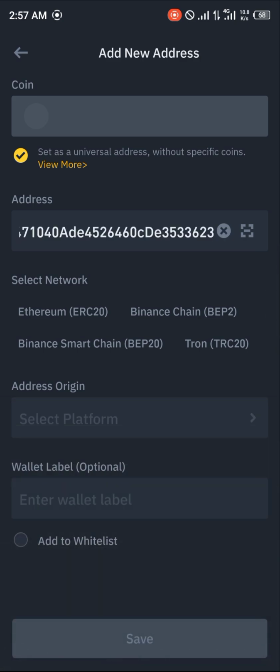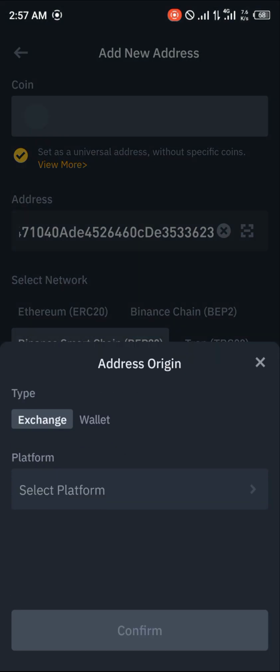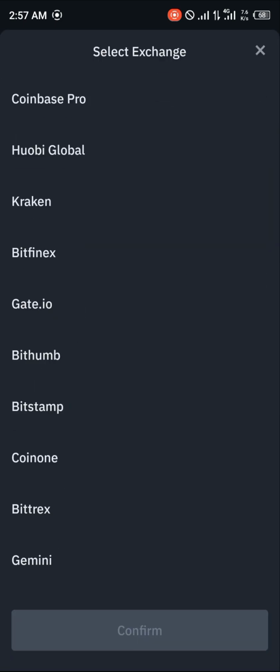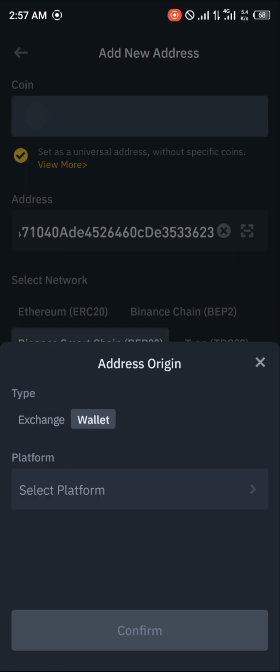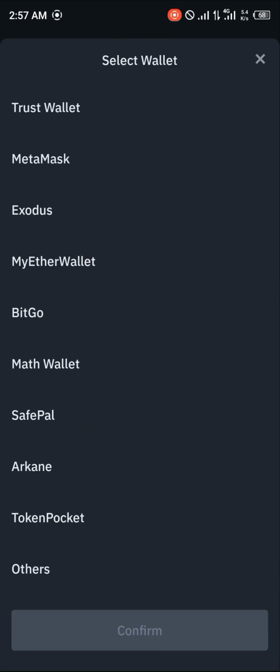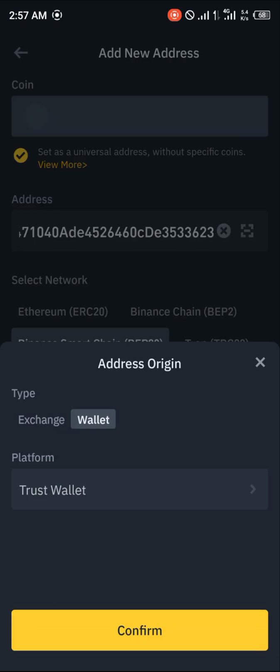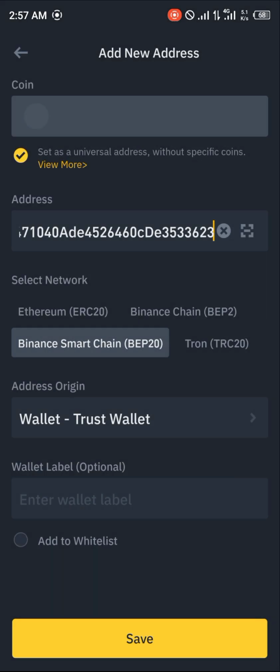Paste this address. Select the network. And it's the Binance Smart Chain. That's BEP20. Click on that. The origin is, it's not an exchange. You select the wallet and you let them know it's Trust Wallet. Click confirm. Click confirm again.